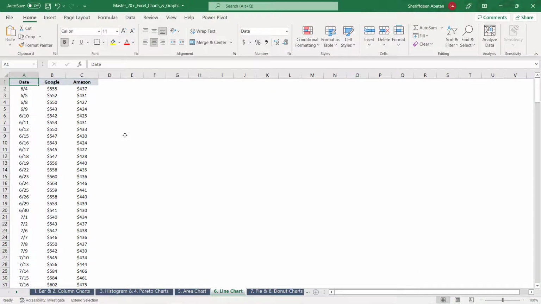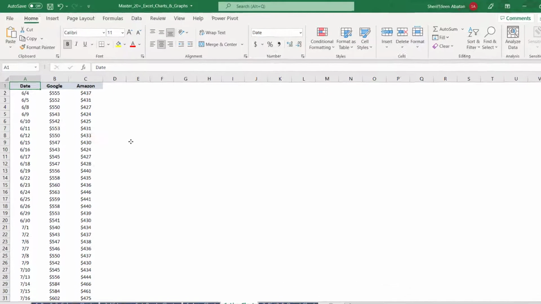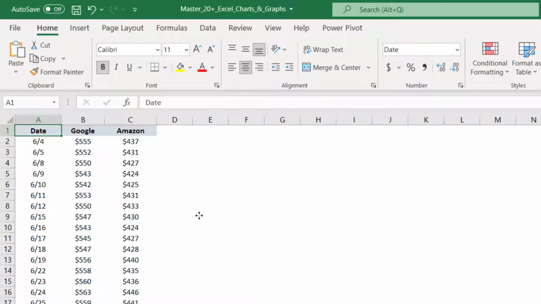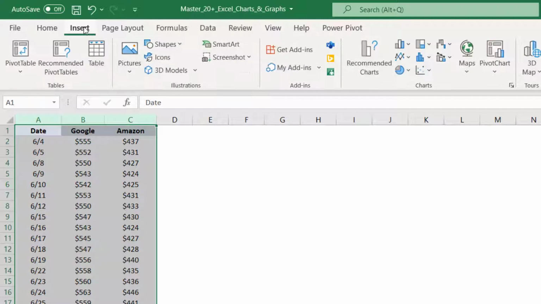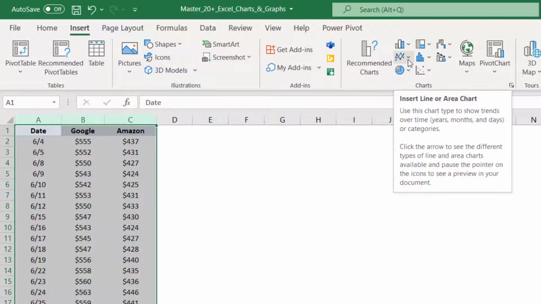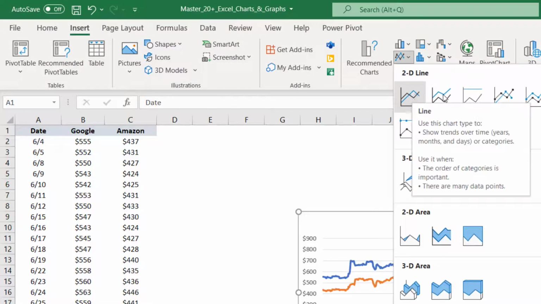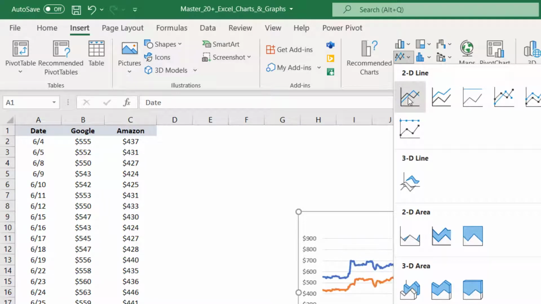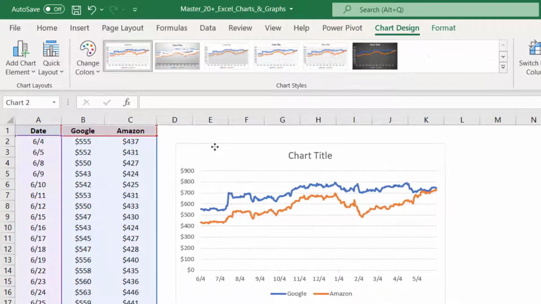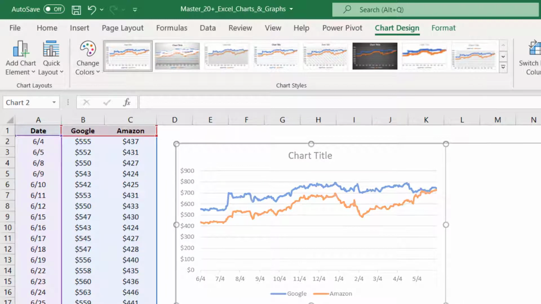For this demo, we have the data set showing stock price by day for Google and Amazon. And this is not the real stock price for Google and Amazon, so don't go and invest looking at this data set. So back to the video. To insert a line chart, all I have to do is select the range like this and go to the insert tab under the line chart section. I'll just select a simple 2D line chart. Let's go with this. Then I will make that big so you can all see.